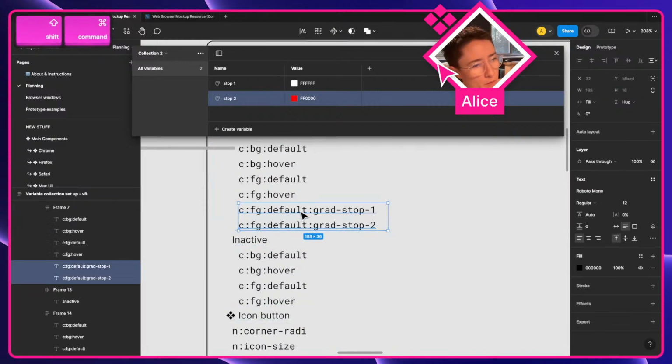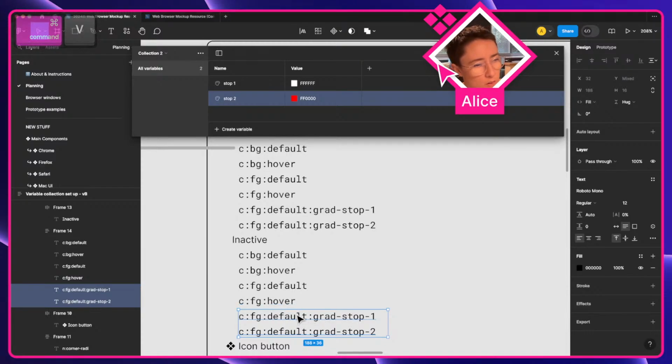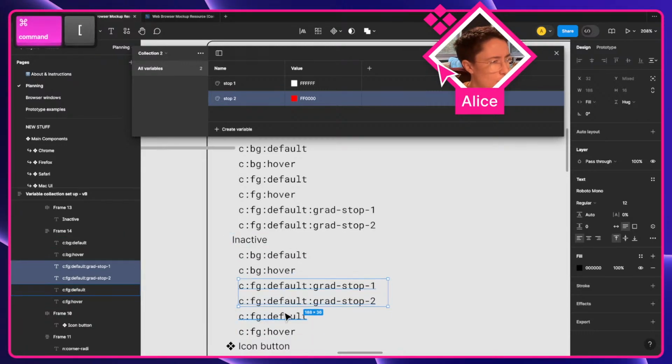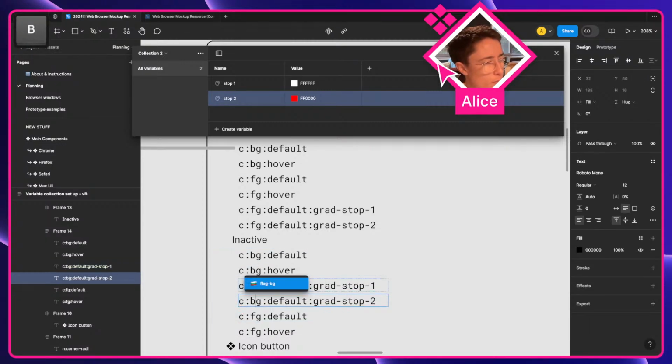Yeah. And then we take these, we copy them. They exist here as well. And they're part of the foreground. No, they're not. It's kind of part of the background. I think they're part of the background.